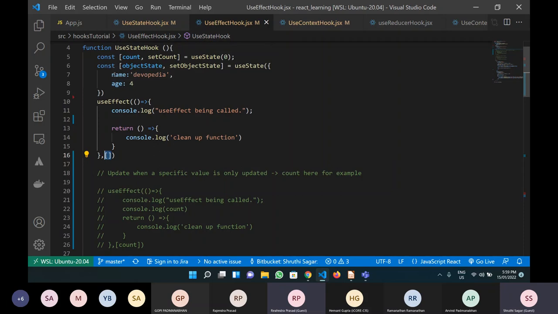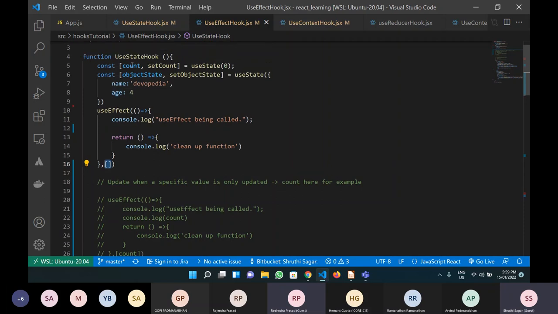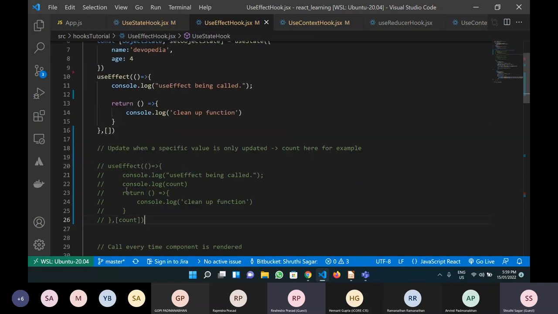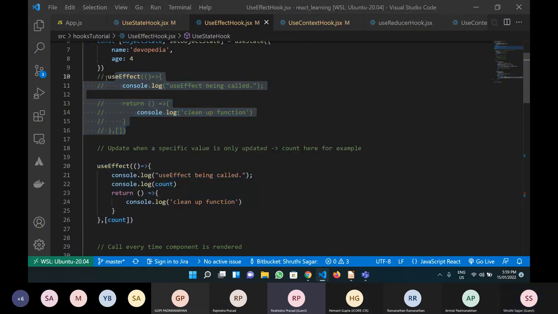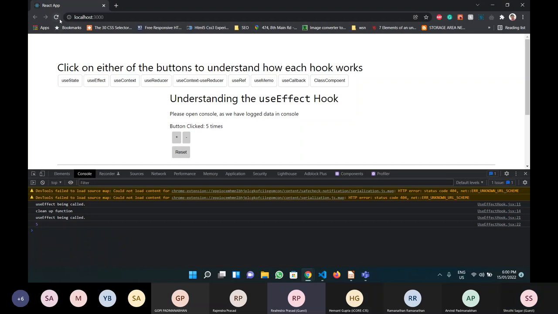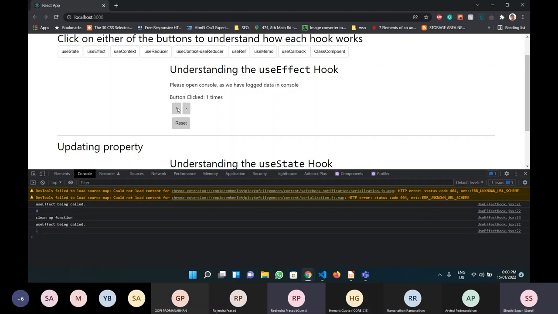So here, see, we have two objects, count and object state. I have not passed anything, I have passed count here. So we will see what happens when we run this. I'm clicking on this. See, whenever I click this, cleanup also happens. That means the component cleanup happens, the componentDidUnmount function comes into the picture, and then useEffect runs, that is, the component is re-rendered.